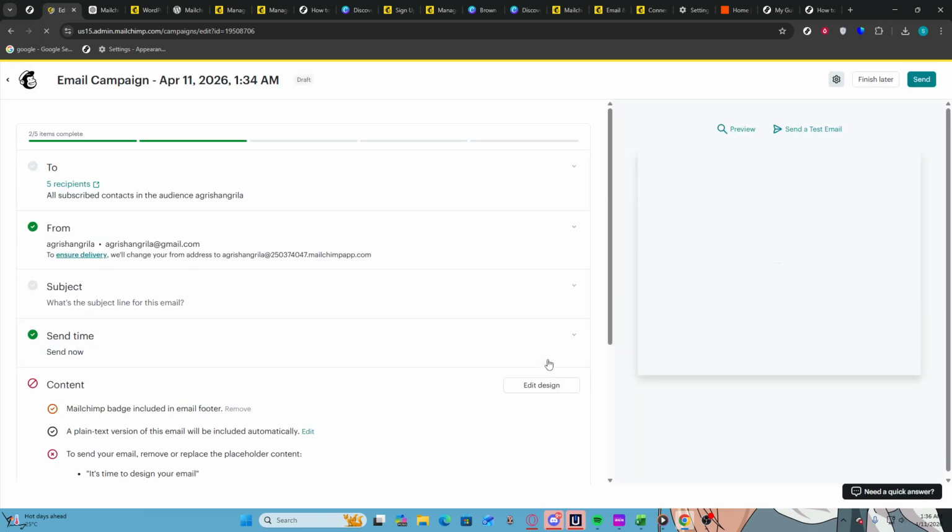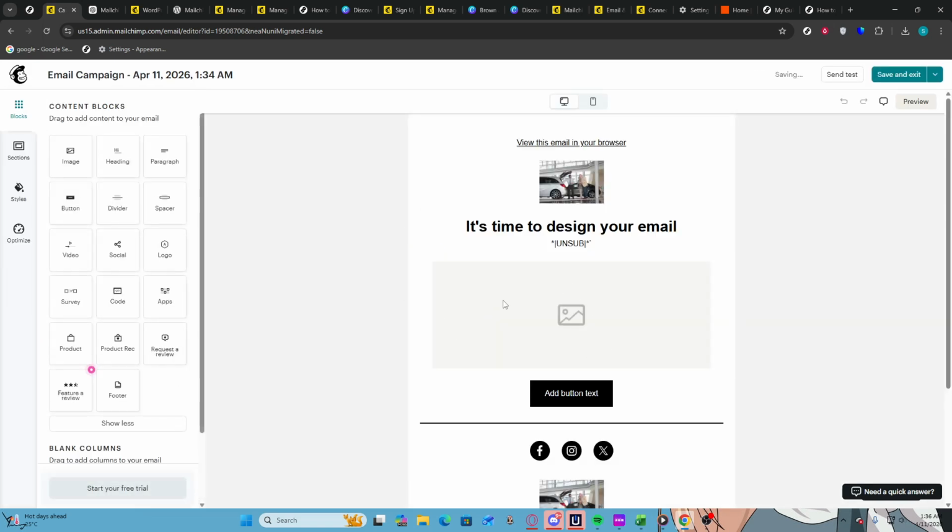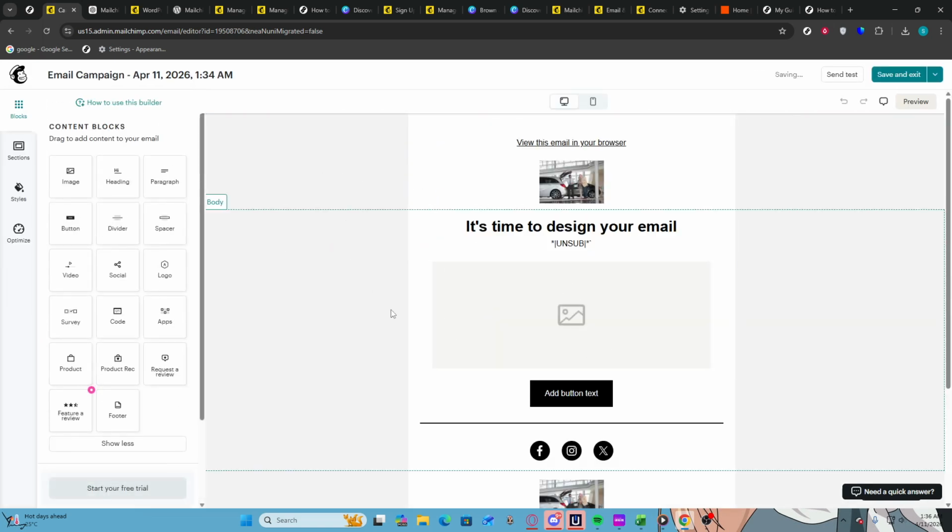Following that, click on the Edit Design button. This option allows you to customize the visual aspects of your email. You will see various design tools and templates, enabling you to enhance the aesthetic appeal of your campaign.